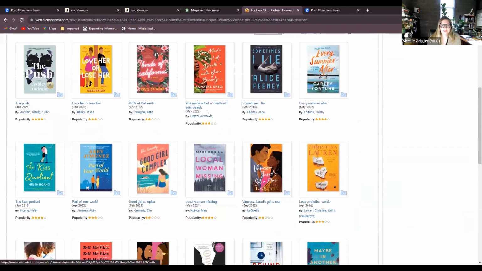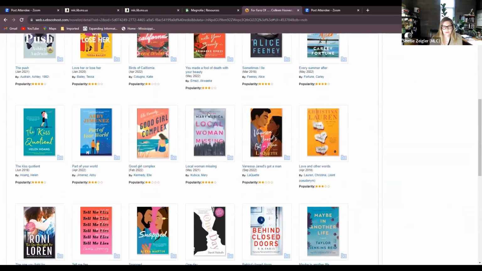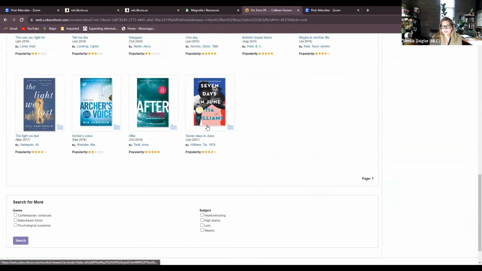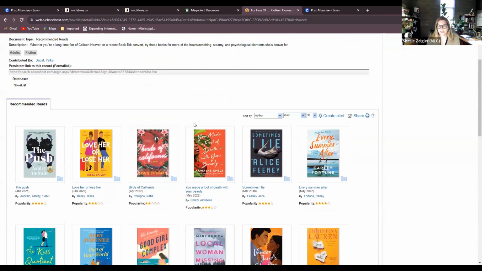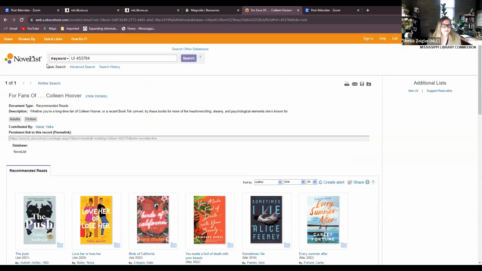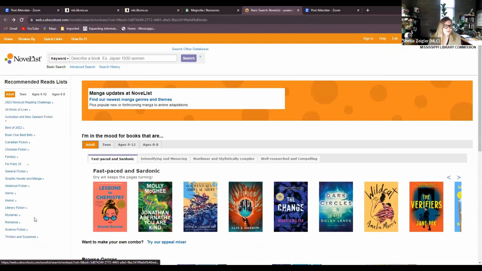Here are some books that are similar in appeal factors. And so you might want to create a display, you know? So that is a way NoveList is helpful in creating a display. Is that not neat? I think it's so neat, but I'm a little crazy for NoveList. Okay, and you've got other things here.